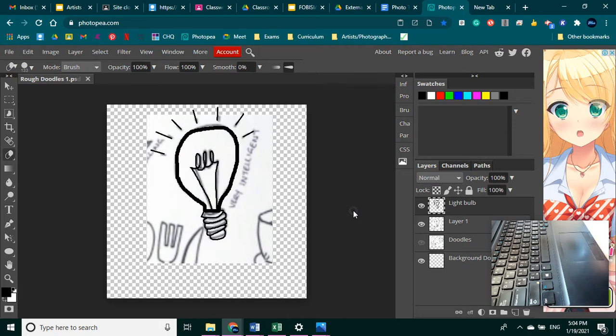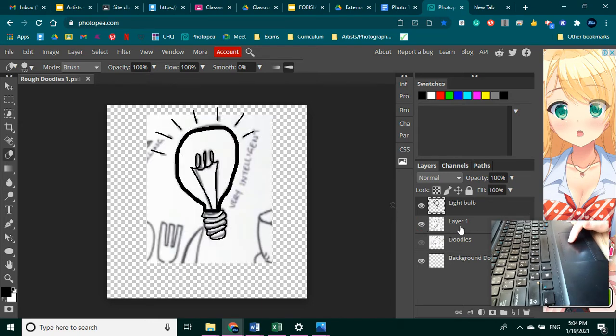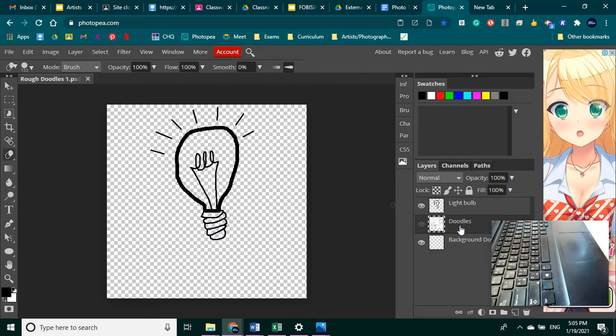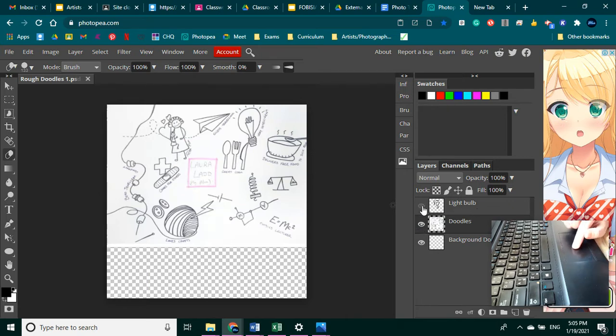Okay, if I am happy with it, then I go to this layer 1, which is my original drawing of my light bulb. I click on it and I press the delete button. All right, and it is gone. So once I've done that, I can then go back and select a different thing. So I'm going to hide my light bulb.